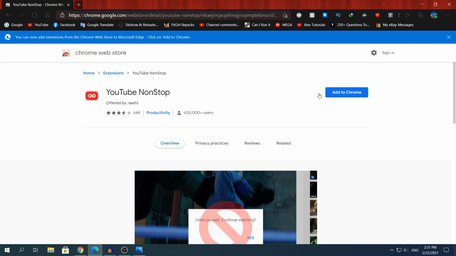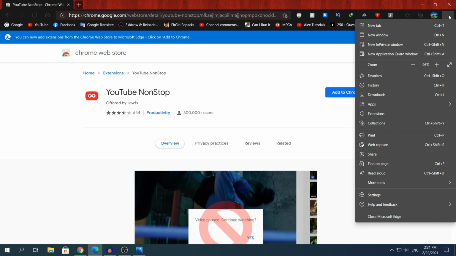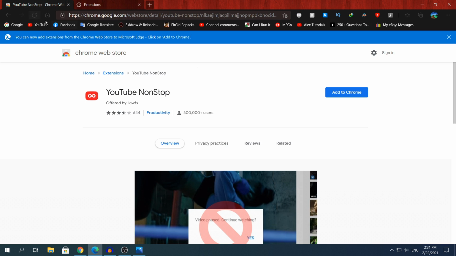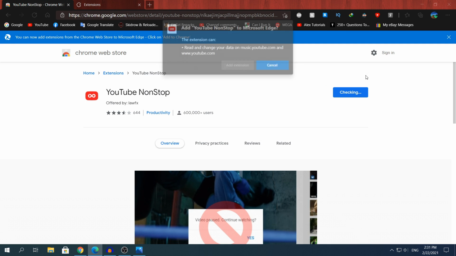But before you click Add to Chrome, you need to head to the top right corner, click the little three dots, and click where it says Extensions. Right now, in the bottom left corner, you need to click the option that says Allow extensions from other stores. Because we have this disabled, you cannot add extensions from other stores. So you need to enable that in order to download that extension on Edge. Once you have done that, refresh the page and click where it says Add to Chrome.